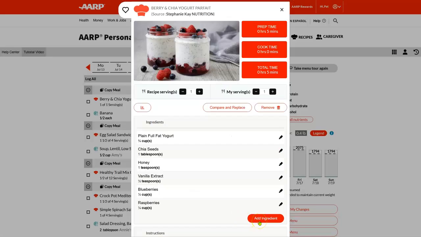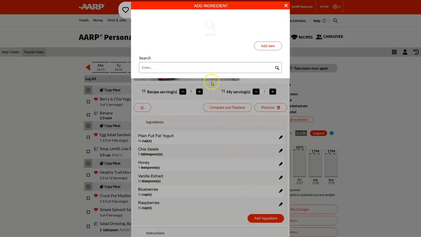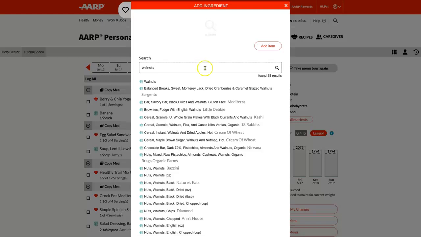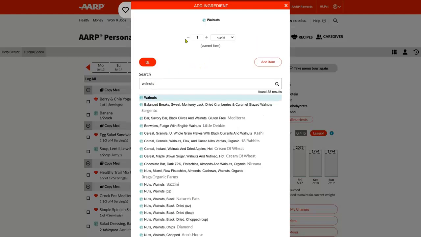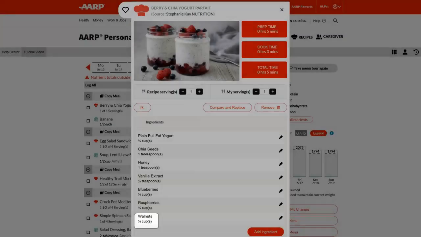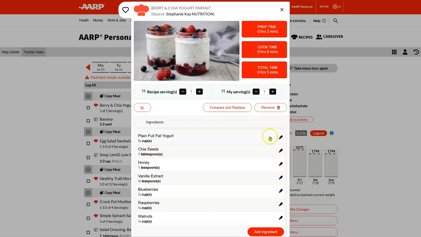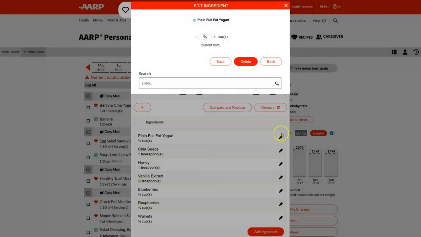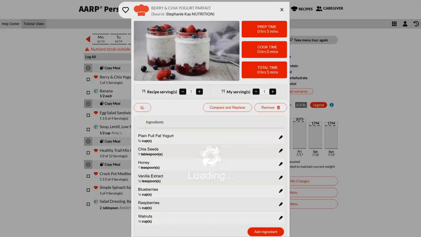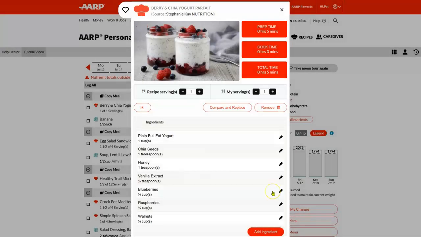Search for the food you'd like to add, for example, walnuts. Then select it from the list. Choose the portion you'd like to add, then click Add. The new ingredient will appear in your recipe. To edit the amount of an existing ingredient, click its pencil icon, adjust the portion using the plus or minus buttons, and click Save. If you'd like to replace an ingredient, click the ingredient's pencil icon.